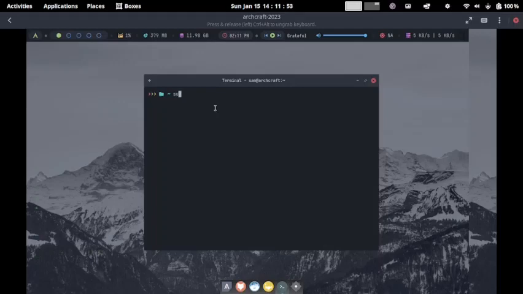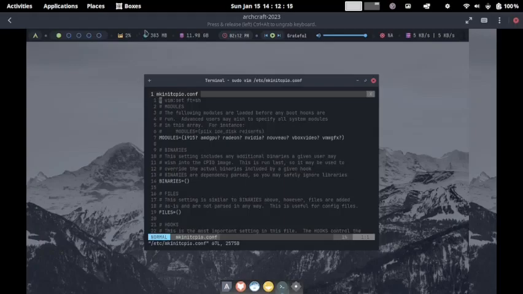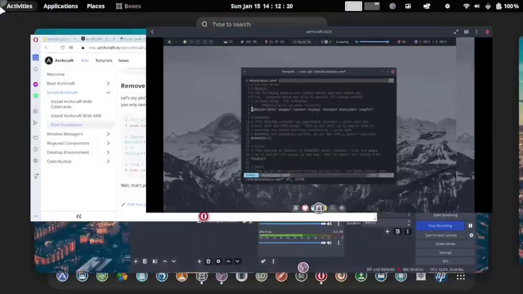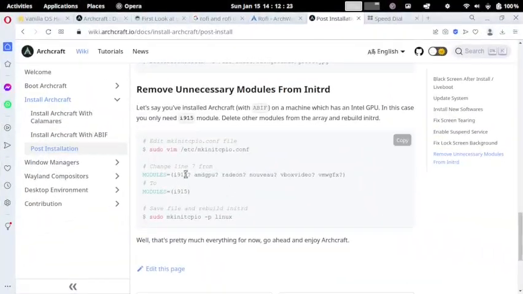Now open it with root privileges. I will type the root password. Now sudo vim /etc/mkinitcpio.conf. Yes, now the file is open for editing. What they are telling us is we don't require the modules for the AMD GPU, Radeon, Nouveau, everything, VBox video, all other things we don't require.